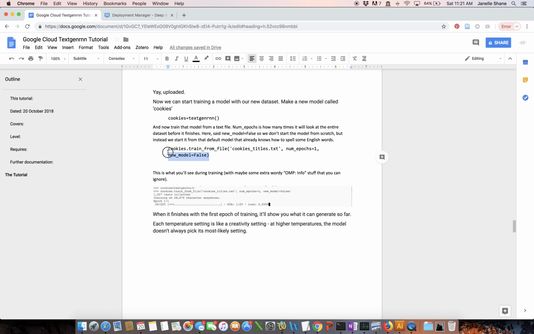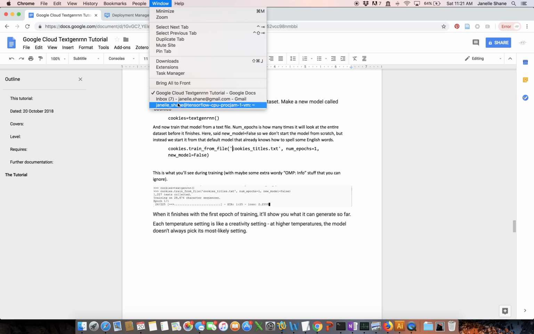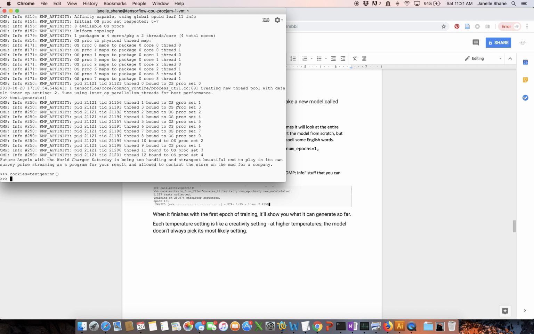And now we're going to train from file. You would change the file name here depending on the actual name of the file that you uploaded. Mine's called cookies titles, so here we go. And it's right here in this main folder because I didn't move it anywhere. So cool. The next thing is number of epochs. That's how many times through the data set it's going to go before it stops.